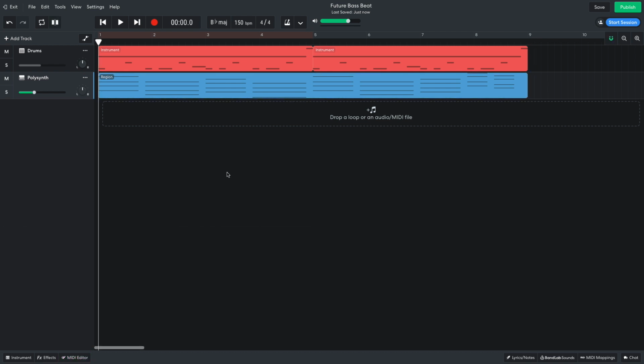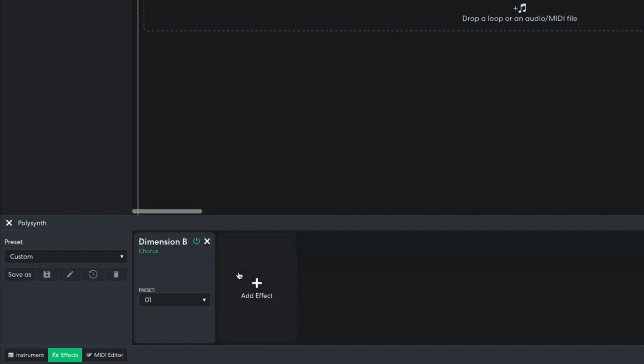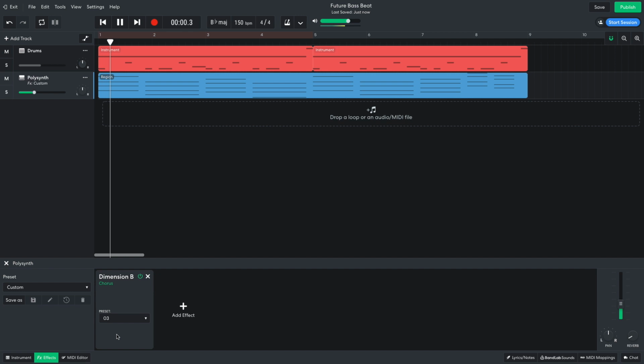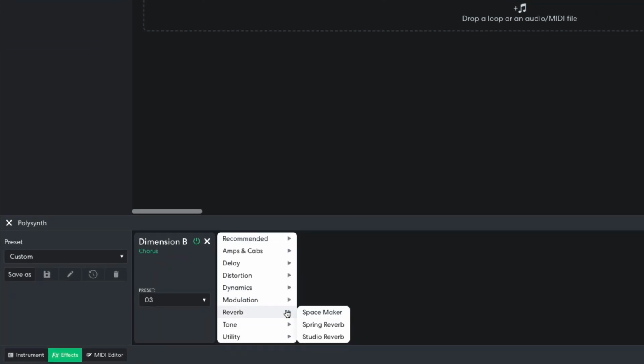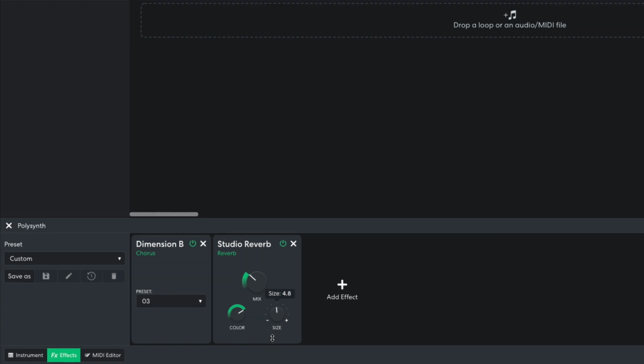I want the chords to have a more vibrant feel, so I open up the effects panel and add a modulation, dimension B chorus effect. I set it to preset 03. Then I add a reverb, studio reverb, setting the mix to 3.0 and the size to 4.8.